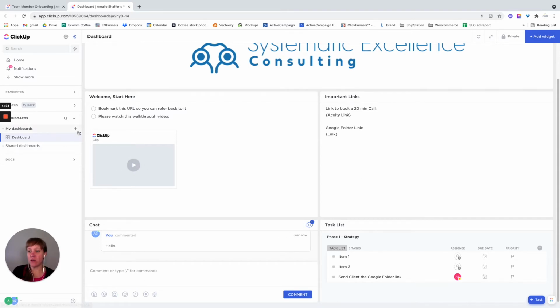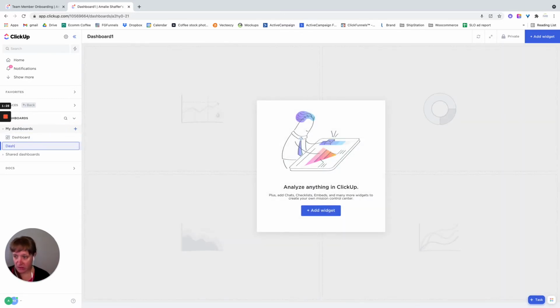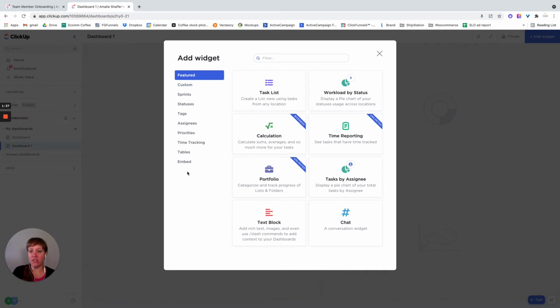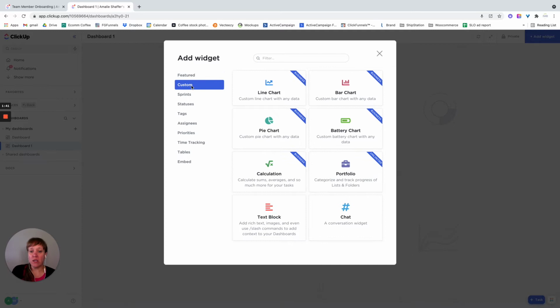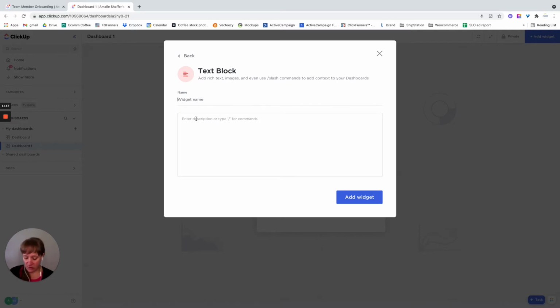So what I'm going to do is create a new dashboard. We're going to call it dashboard 1. And then we're going to add widgets. So the way that you add widgets, you just hit add widget. And these are the different options that you can add widgets for. So with the image that I put in, it's a text box. So you just name it.